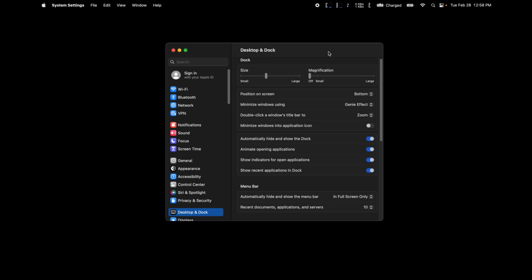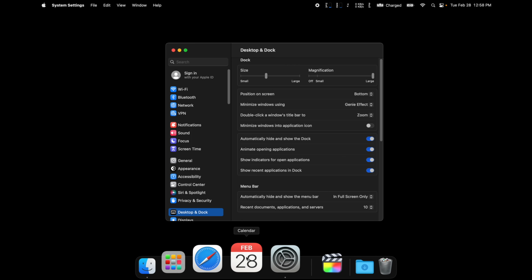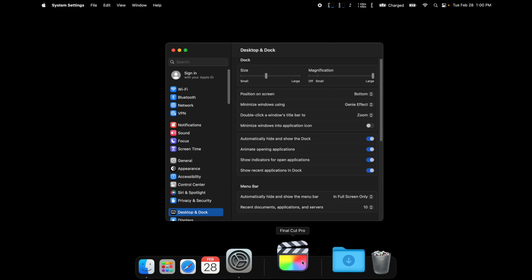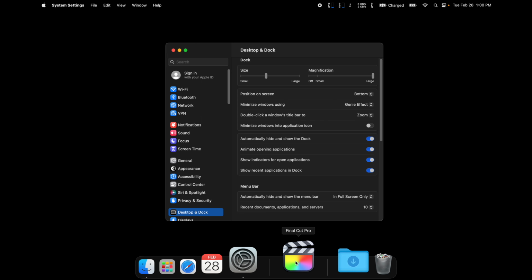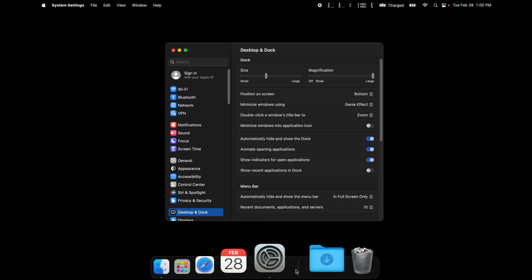I also like to add some magnification. It was like that by default before, and I just like it that way. Another thing that I will disable is this show recent applications in dock. So as you can see now I have Final Cut here that is in those little spaces. Those are the recent applications. So if I turn this off, it's not there anymore.